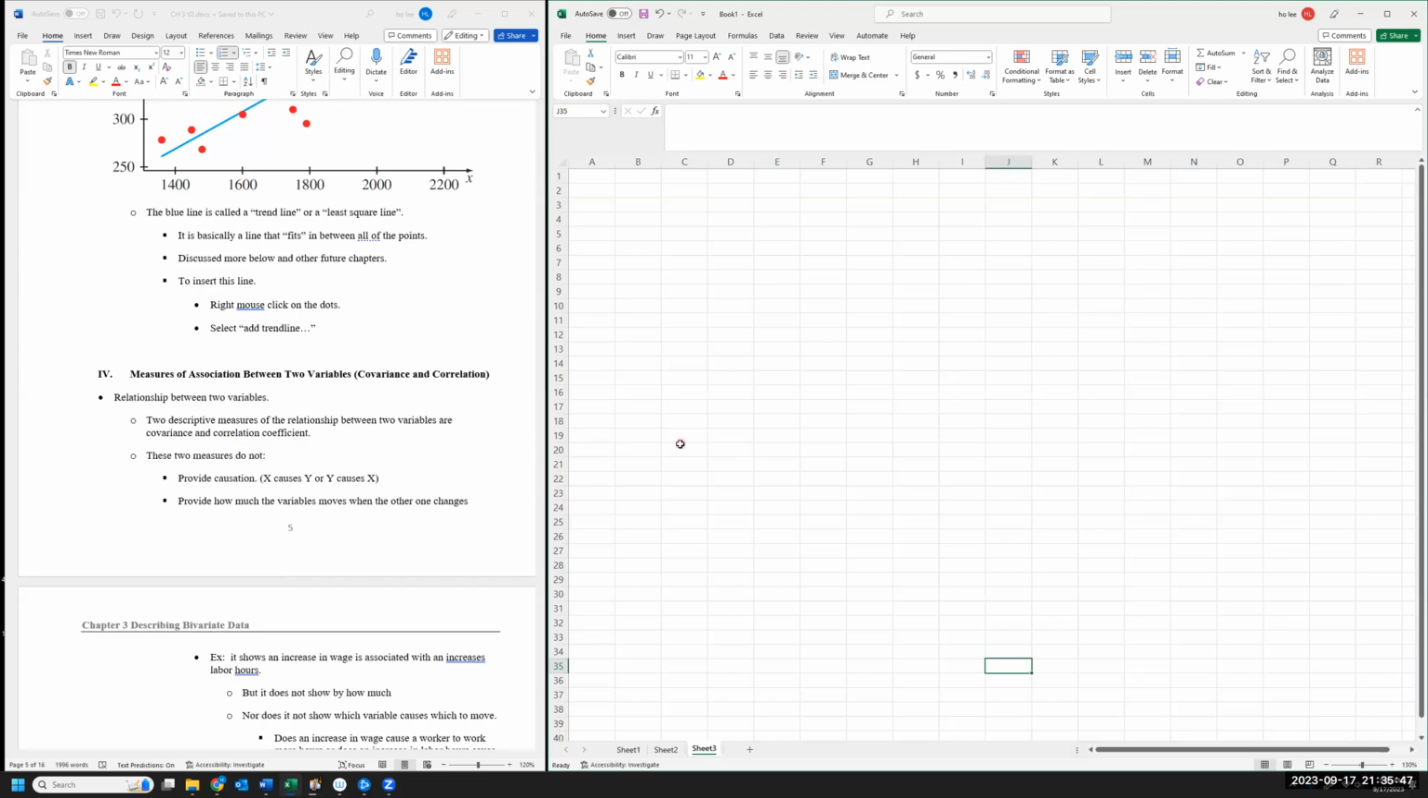Now, these two measures we're going to talk about here show the relationship, and basically I should have put in a word here. Linear relationship between two variables. Covariance and correlation coefficients provide the linear relationship between these two variables. What they do not show is causation.